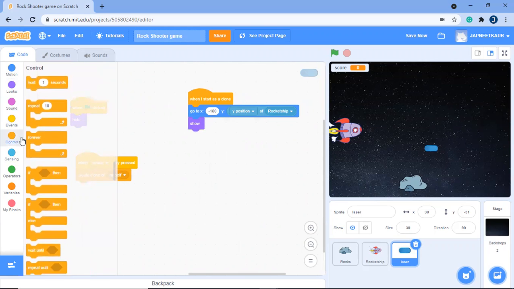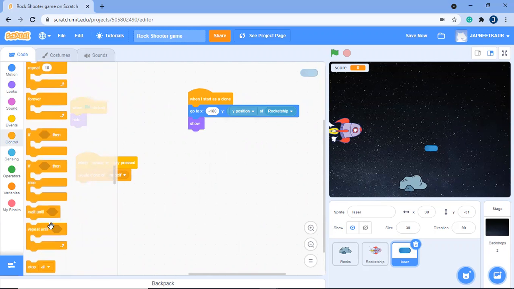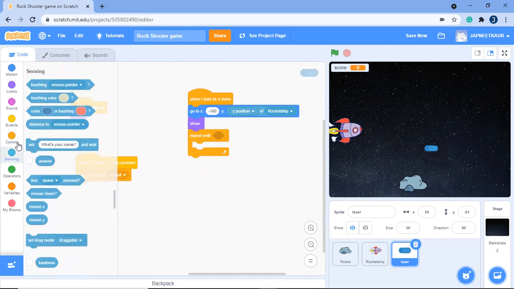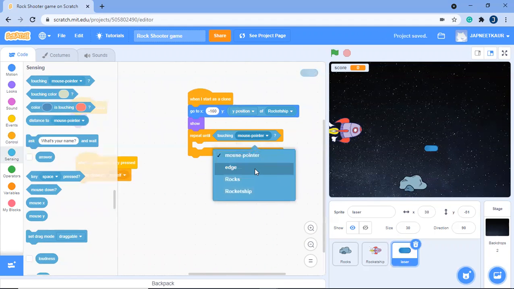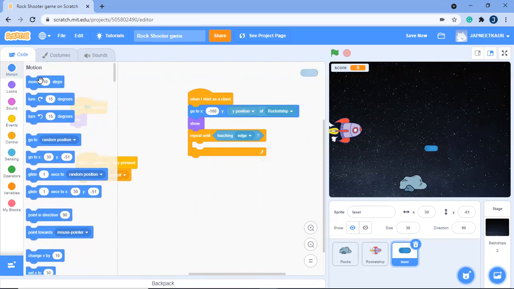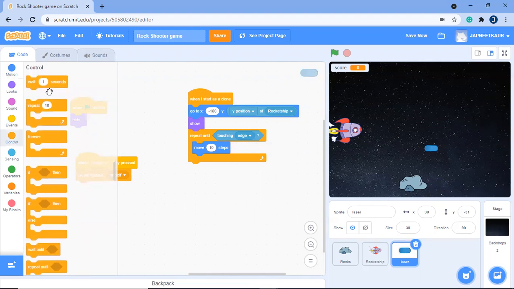and again we will take one repeat until block, and if it is touching edge, so what it should do, move 10 steps, and after that it should delete this clone.